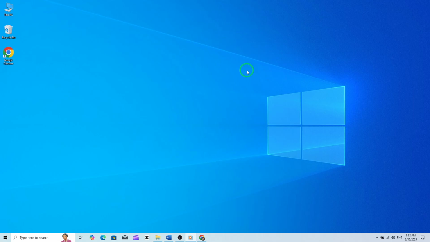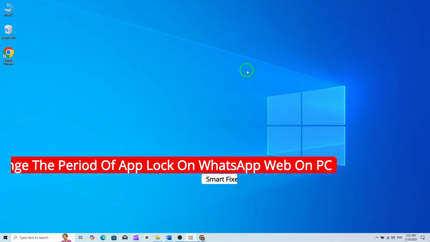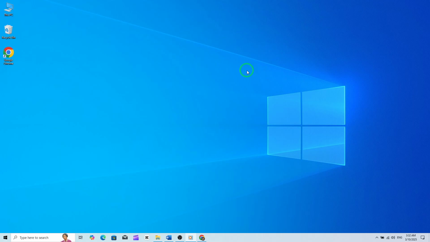Welcome. In this guide, we'll walk you through the steps to change the app lock period on WhatsApp Web for PC, following the latest update. This feature adds an extra layer of security, ensuring your conversations remain private even when you're away from your computer. Let's get started. First, open WhatsApp Web in your preferred browser.